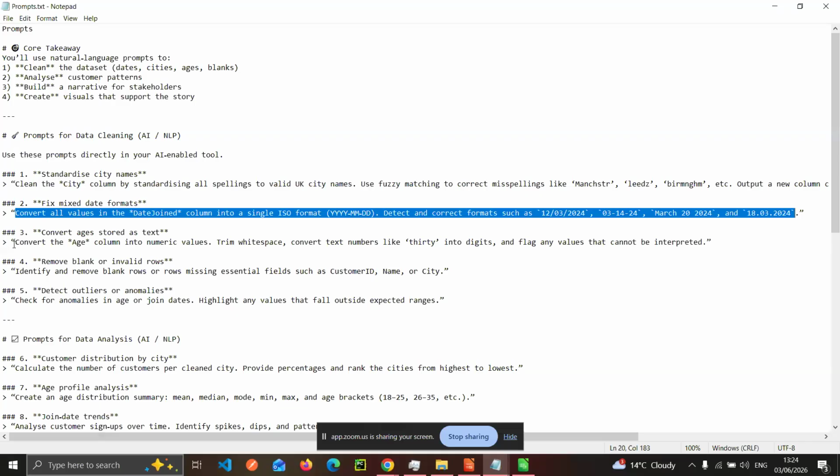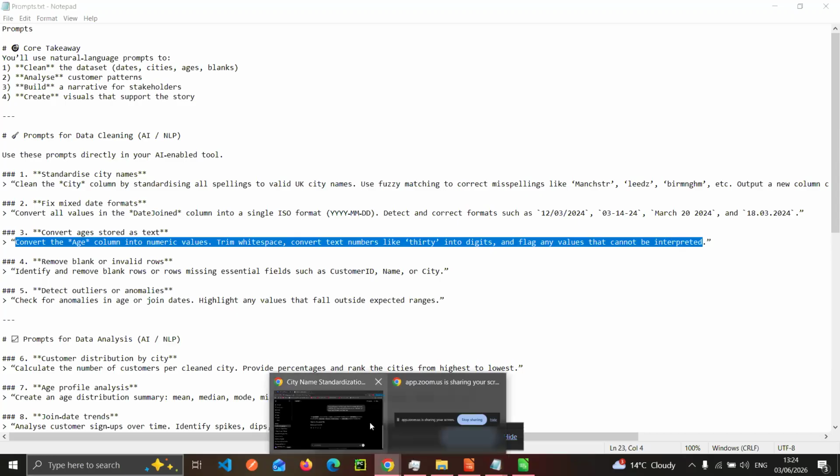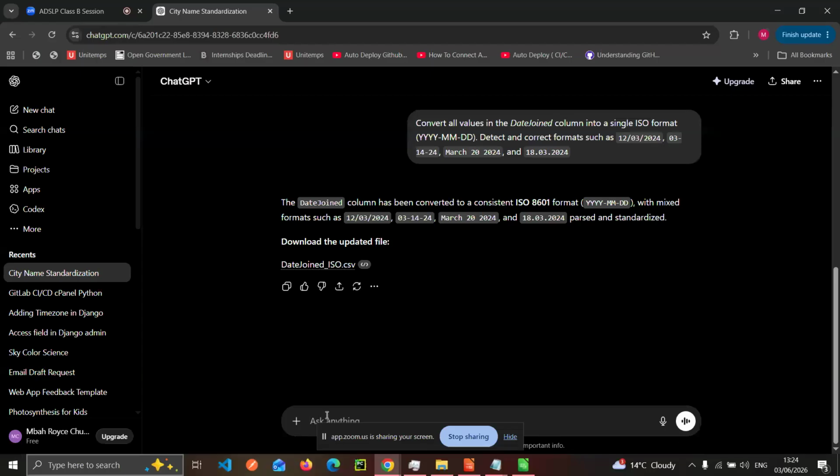is all about converting the age column into numeric values. We're going to trim white spaces, that is blank spaces before and after. We are going to convert text numbers like thirty into digits and flag any values that cannot be interpreted. We could maybe have a misspelling of forty, and we could flag that out, and we could manually correct that ourselves. So copy the prompt again, and just paste it here.